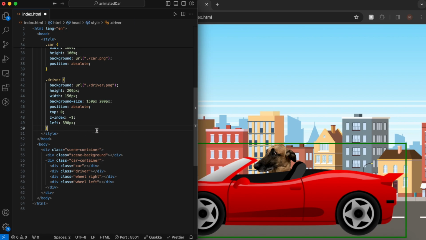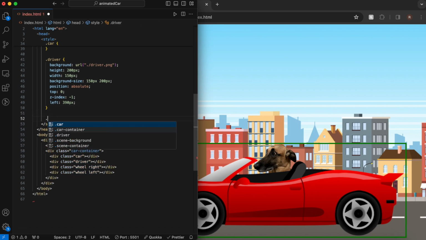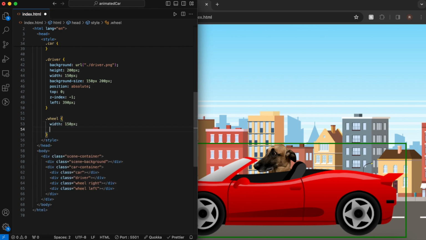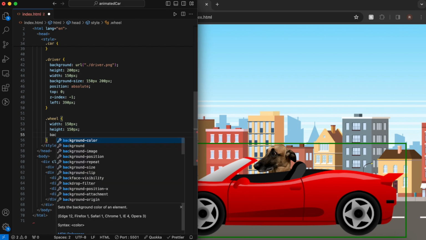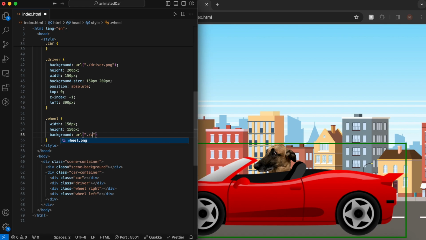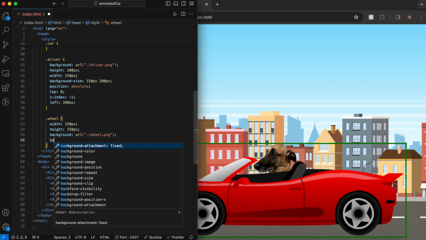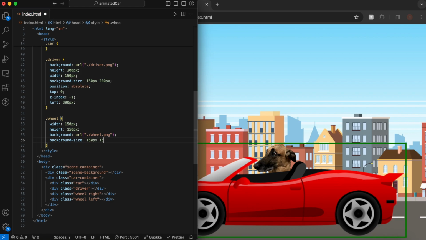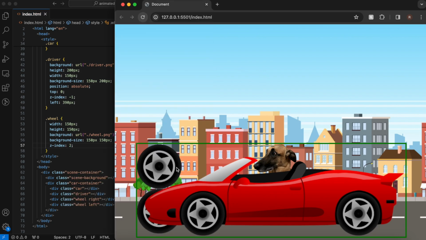Once that's done, let's target the wheel class. The wheel will have a width of 150 pixels, a height of 150 pixels. The background will use the URL function, and then we'll pass in the wheel PNG. Then the background size will be 150 px and then 150 px. Finally, we'll add in a z-index of 2 to make sure it's in front of the car. Let's hit save and see how it looks.